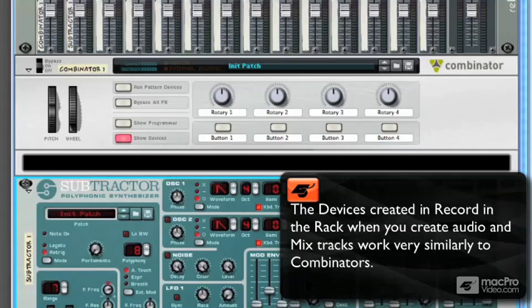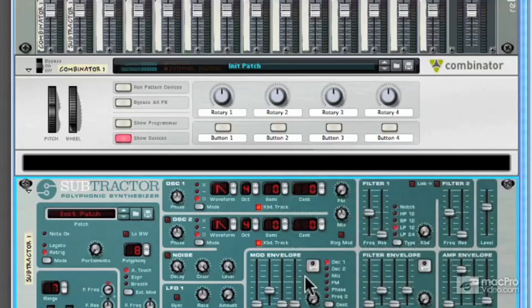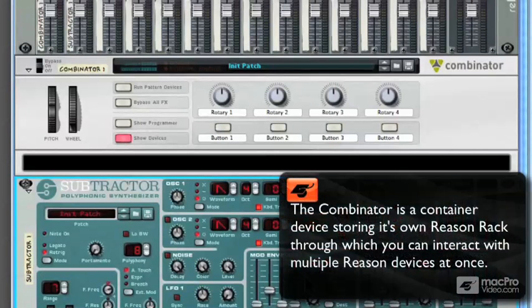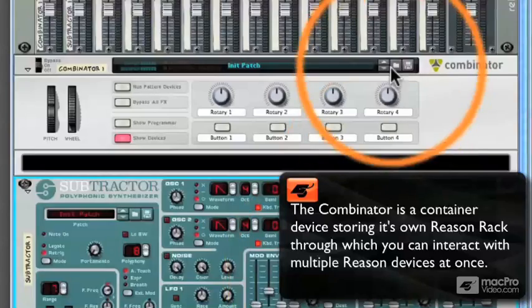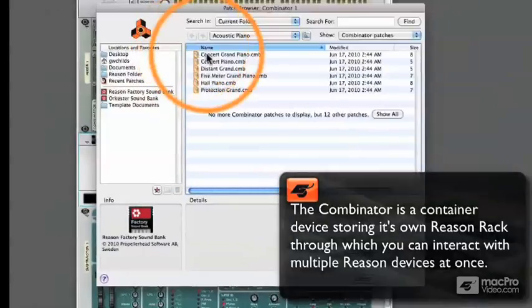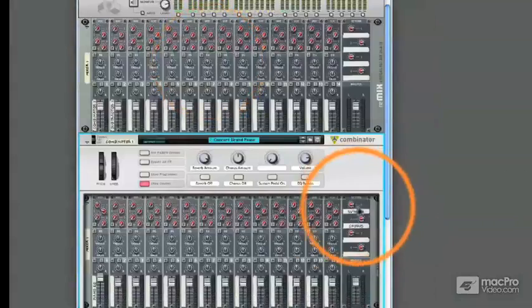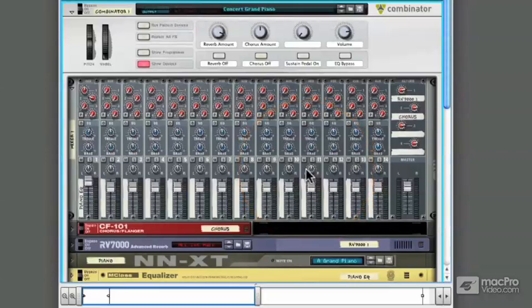So at this point, you may be asking yourself, really? So what is the Combinator? Well, for starters, the Combinator really isn't just an instrument, and it really isn't an effects processor. It's really just a container at the heart of it. If you were to open up a Combinator, you'd be greeted by another Reason rack within the Combinator. So think of it as something akin to a Reason rack within a Reason rack. Well, if this is the case, why isn't it called the Rackinator or some other nonsense?